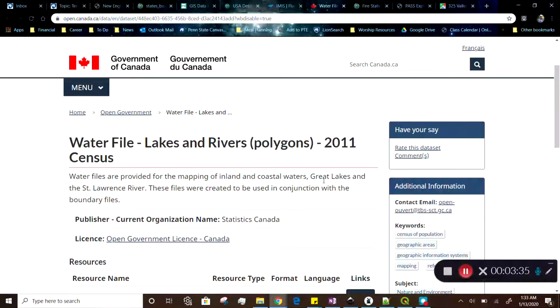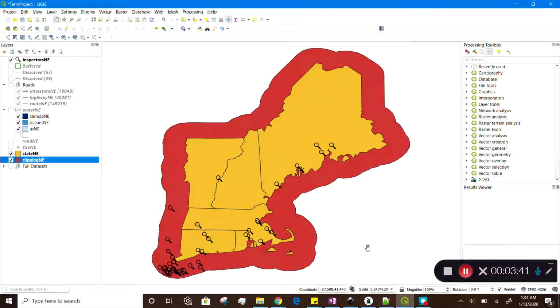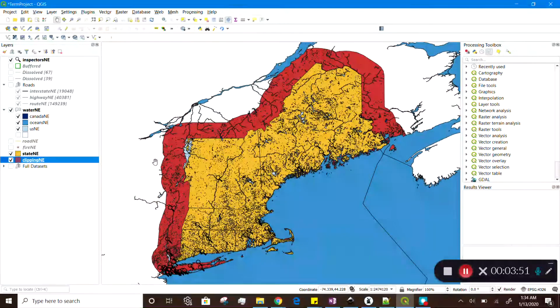All three of these datasets were subjected to a selection process, which distilled the features, and then they were intersected with the New England buffer and then merged together into one dataset, and it looks something like this.